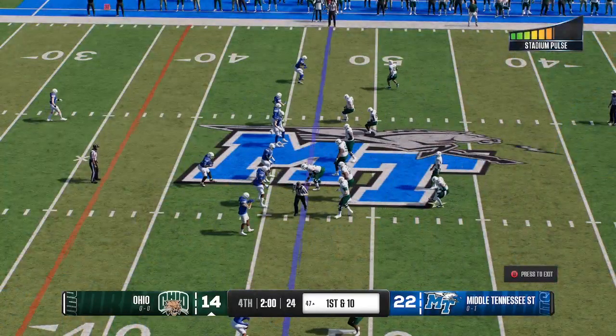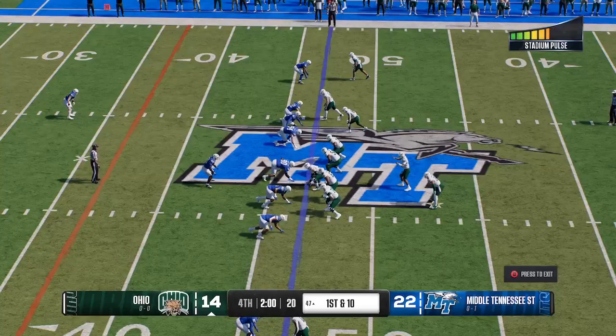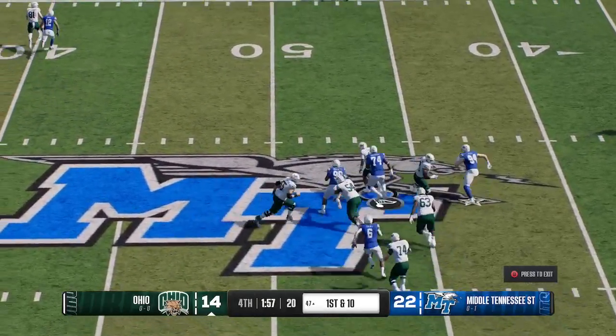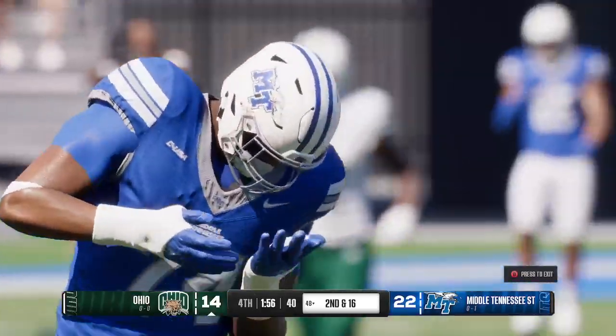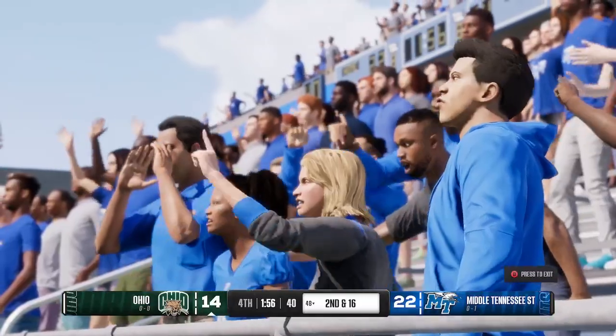So the offense gets an automatic 1st down after the roughing the passer penalty. Looking to move it through the air. And he can't get it off. Taken down. What a huge play this late in the game.